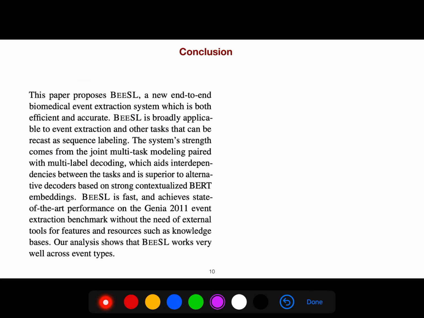So it's an end-to-end biomedical event extraction and is broadly applicable to event extraction and other tasks that can be recast as sequence labeling. The system's strength comes from joint multitask modeling paired with multi-label decoding, which aids interdependencies between the tasks and is superior to alternative decoders based on strong contextualized BERT embeddings. And it is fast and achieves state-of-the-art performance in Genia 2011 without need of any external tools for features and resources such as knowledge bases. And it works very well across event types.